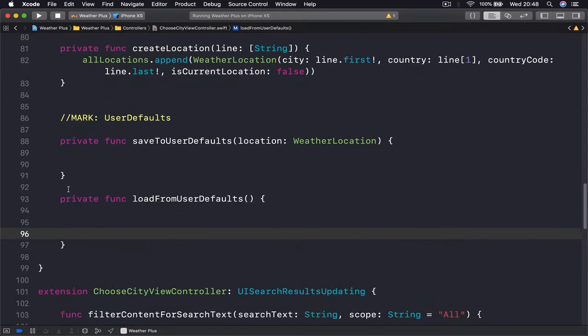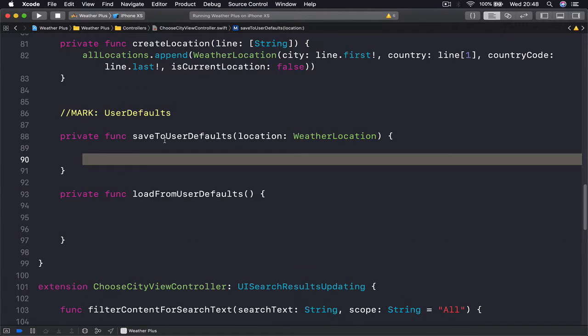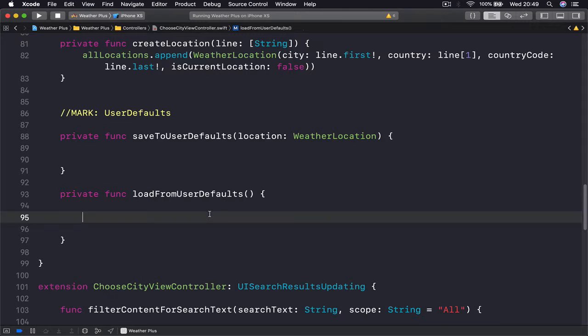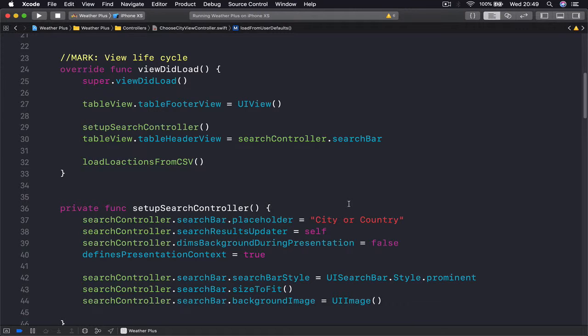And you may ask why we want to load this from user defaults. Since we only want to save, the reason we want to load from user defaults is to see if this object already exists in our user defaults. If it does exist, we don't want to save it one more time. So each location we want to have in our user defaults only one time. So that's why we need to load from our user defaults to see what currently we have there. And in order to do that, we need some kind of storage on top.